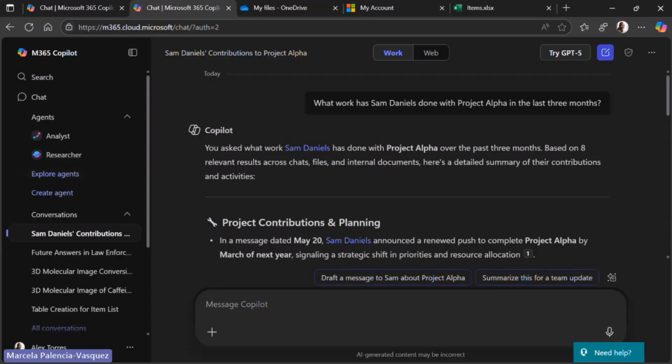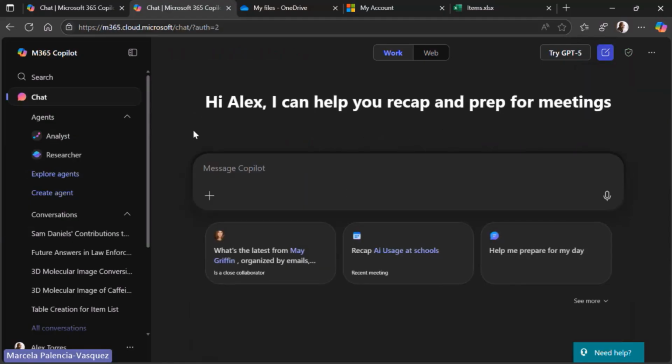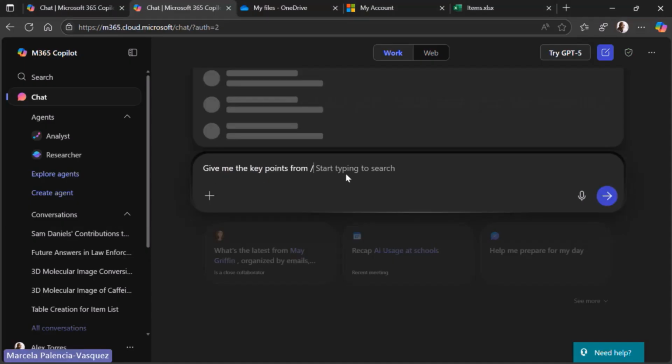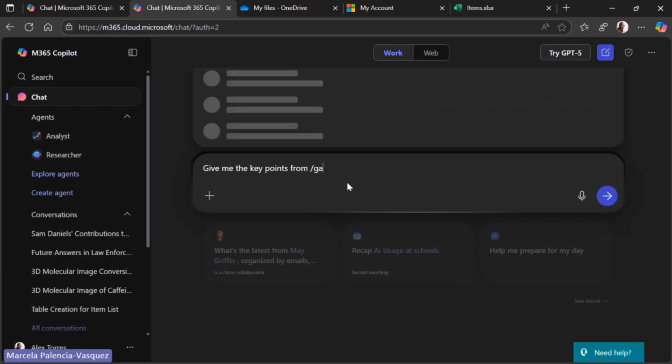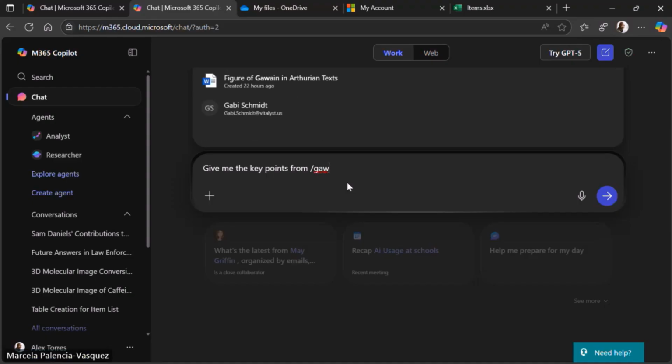So now, if I want to get some information from files, I've been also talking about that in other sessions, and I've been showing some examples in here. For example, if I want to have key points from, give me key points from, I have here my slash. I do have my file that is available in my OneDrive. There you go.